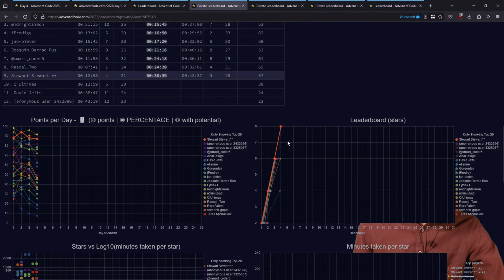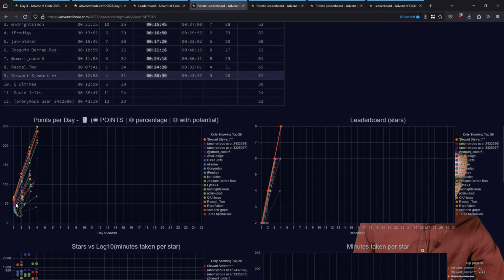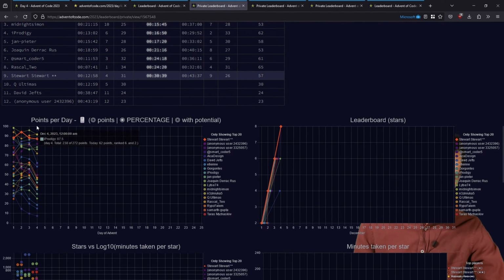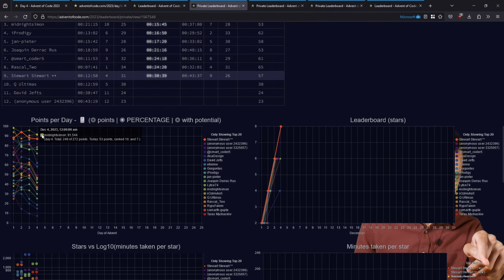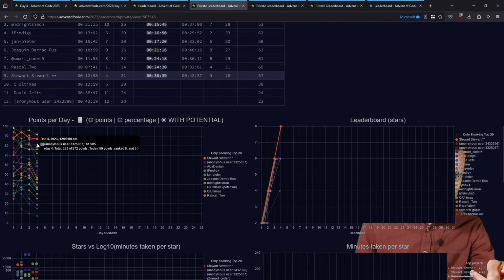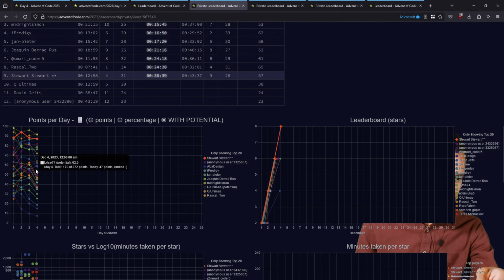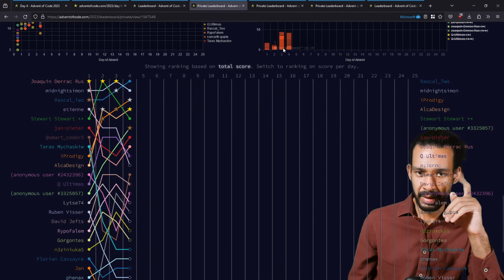Leaderboard of just the stars. Okay, this normally used to be just a growing number of points. Now it shows the percentage of the total possible points, and it looks like Rascal 2 is taking a hit, I think thanks to Alka. His potential has gone down here. So we can look at potential. There's potential for people who haven't finished yet, right?